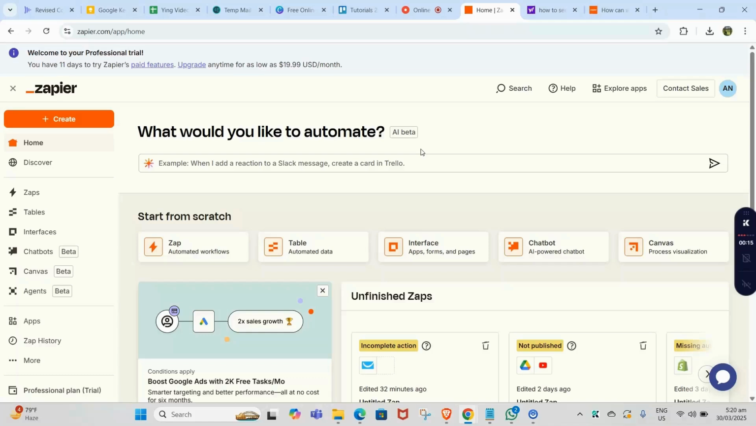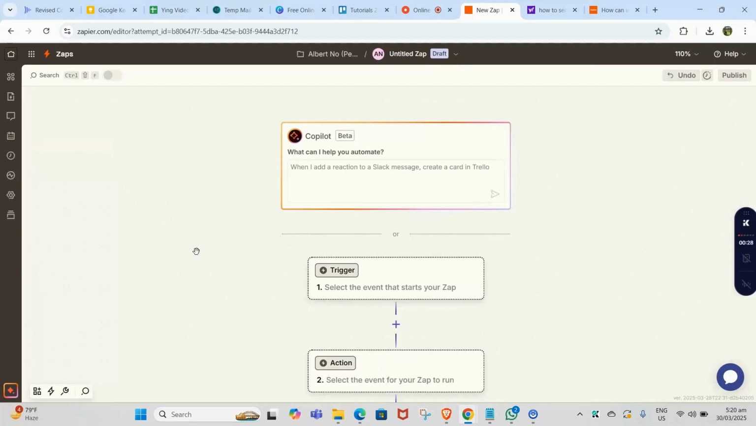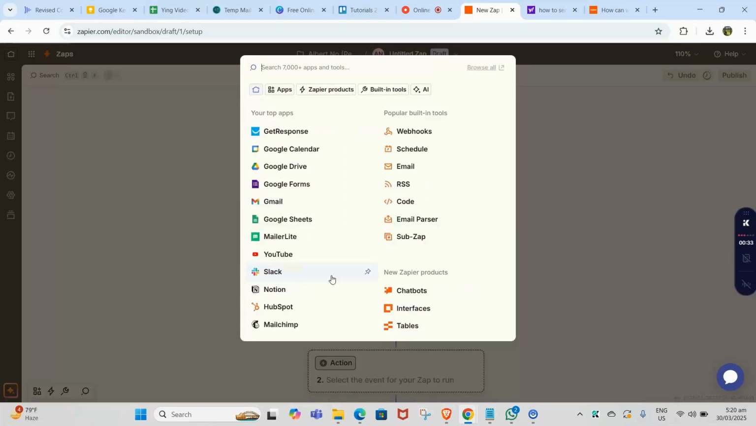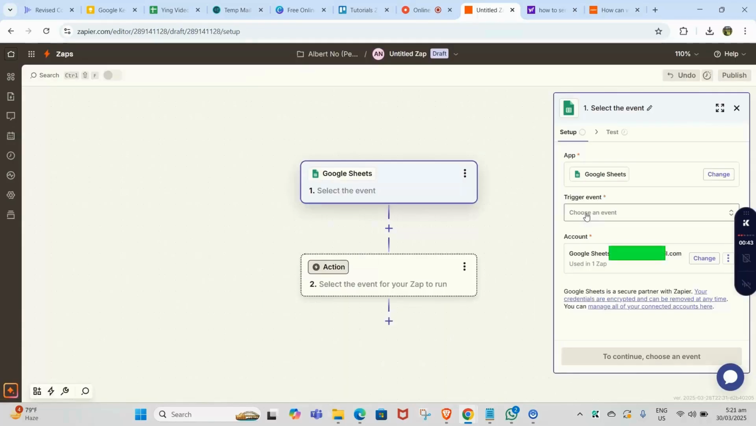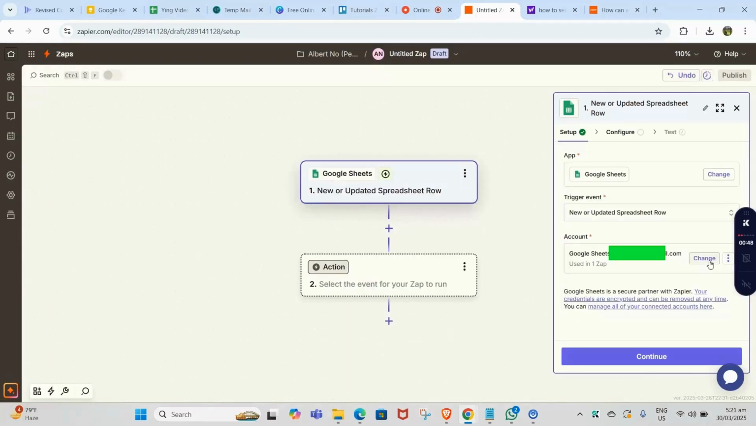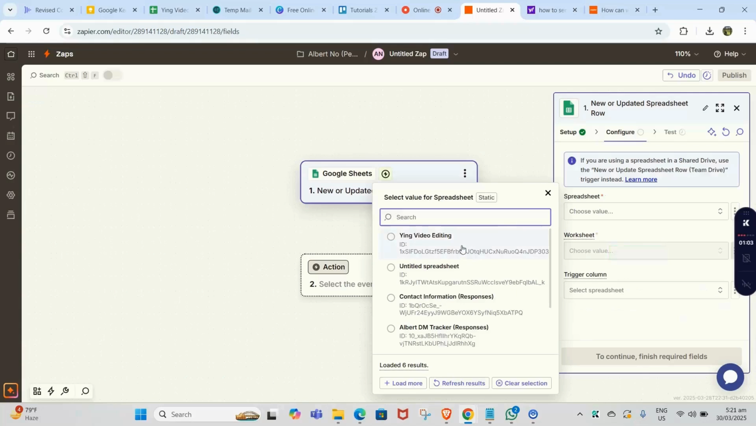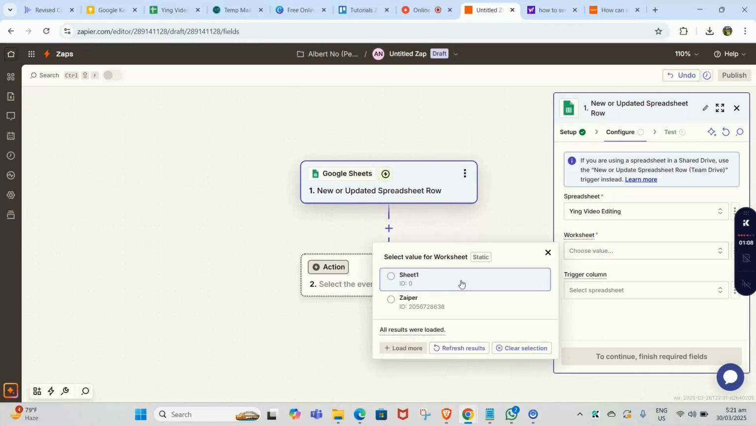To send welcome email via Zapier with your email, the first thing is click the Zap button. On the next page, click Trigger, and then choose your preferred app, let's say Google Sheets, and then choose your preferred trigger event. On this part, click Sign In or Change button to log into your Google Sheets account. Then click Continue. Then choose your preferred spreadsheet and your worksheet.